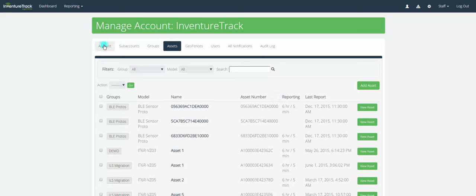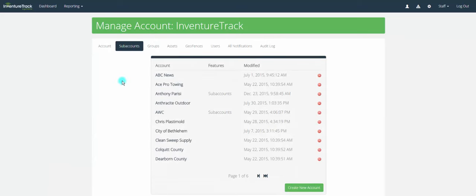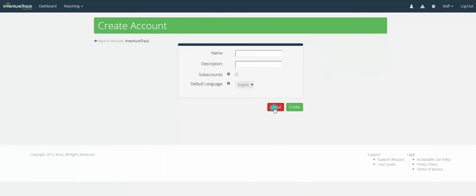So let's start from the beginning. This is the name of your account. You can change the name to whatever you'd like. If your account has sub-accounts enabled, then here is where you can add new accounts. And those accounts can have whatever rights you would like them to have.